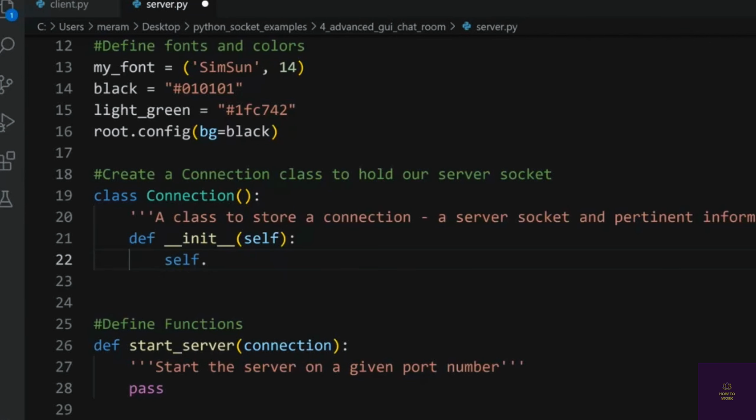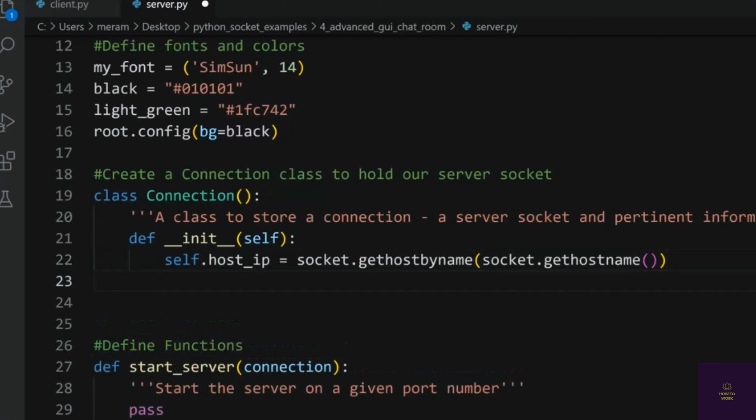So we're going to need an IP address of where we want to create our connection, and so we'll call this self.host_IP. And we'll use the socket module to get our local IP address. So get host by name, and in here socket.getHostName. Perfect. If I spell name right. Okay, wonderful. Next, let's get an encoder.